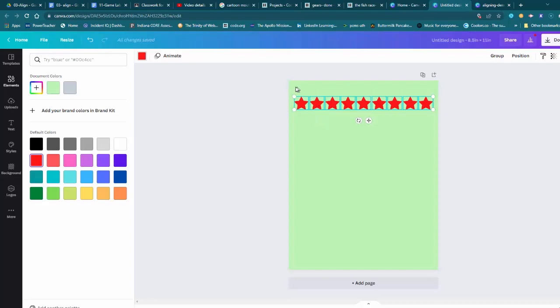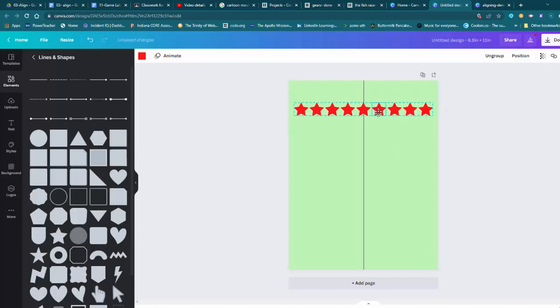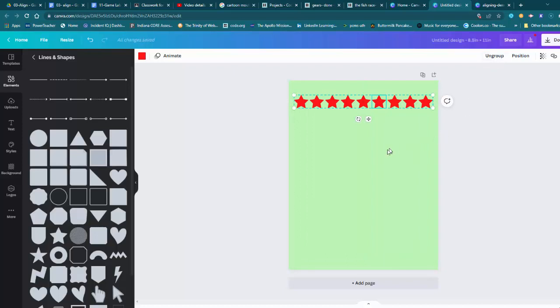Now if you want to, you can select all of these stars and click this button that says group. What that will do is just group them together, kind of like glue them together so they don't come apart. So if I click group, they're now just one piece. I could always ungroup them if I want to. If I come up here, the button says ungroup now, and I could do that if I want.